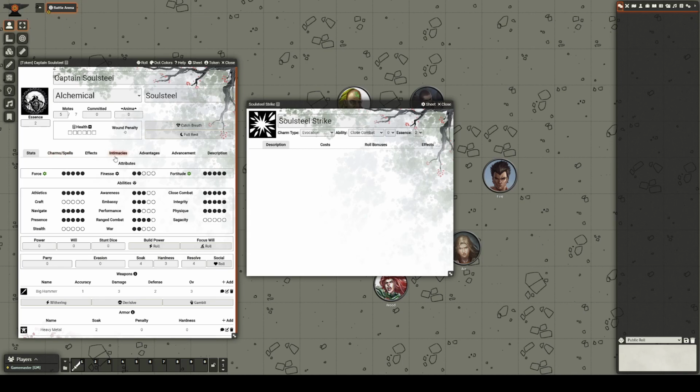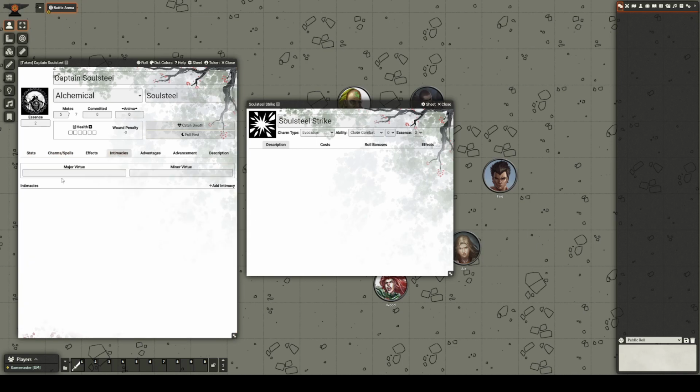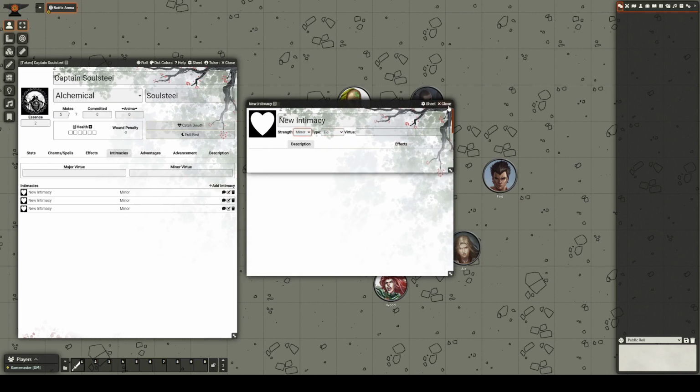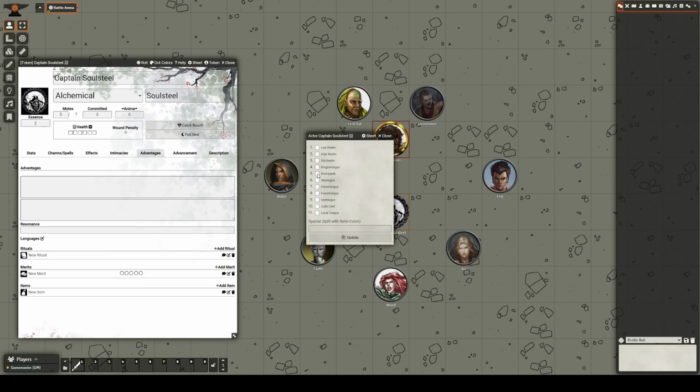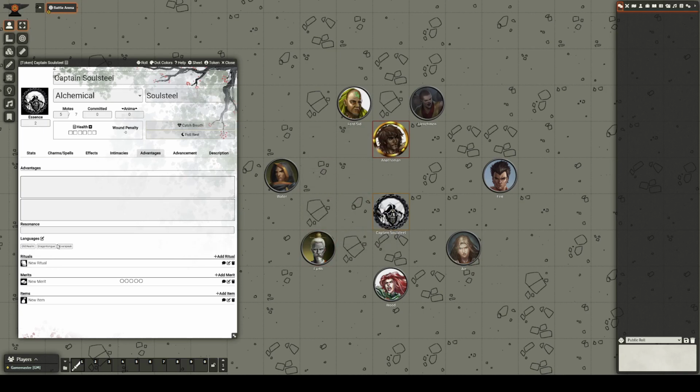I'm going to quickly go over a couple of the other things. We got intimacies, major and minor virtue. You can add new intimacies here. Change the tie, principle, strength, and what virtue it's tied to. Got some advantages, rituals, merits, items. You can change some languages. This uses the language list from Exalted 3rd edition, as there is no list of languages in Exalted Essence.